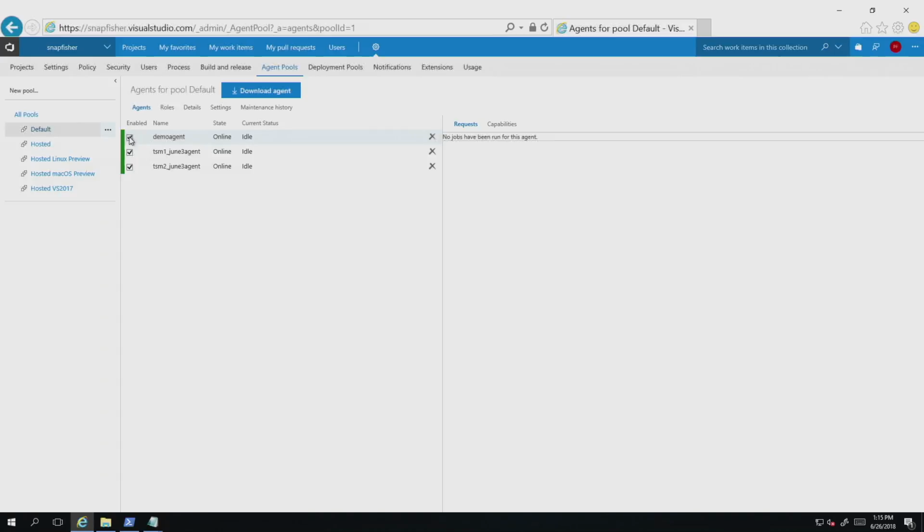So for this, I actually have two other machines already set up as build servers that have all the pieces. So what I'm going to do is disable the demo agent because we don't want any builds to be picked up by the one that's only half built. And I'm going to show you how the build actually runs. Okay.